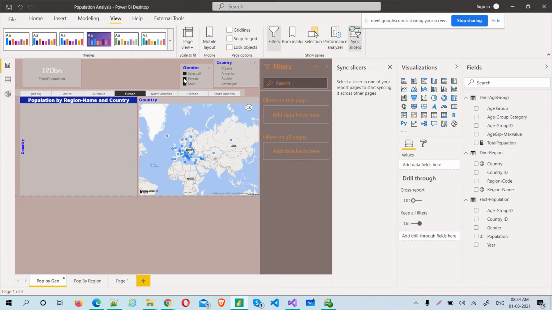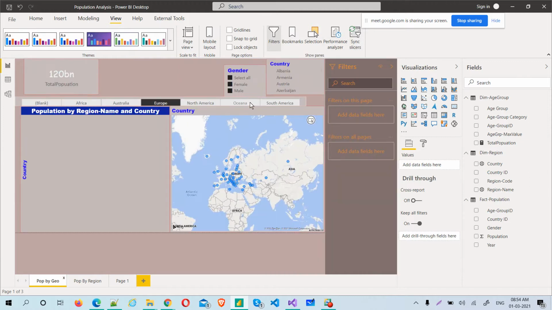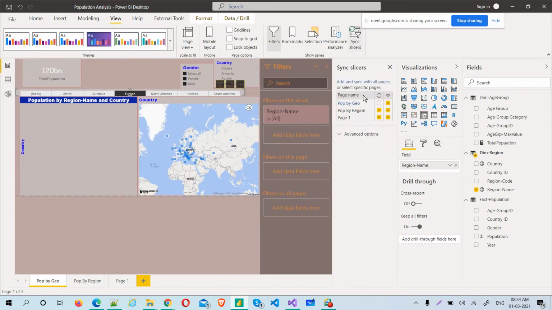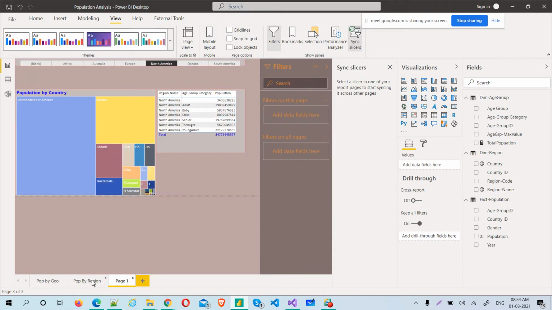So why? Because of the sync of this slicer. Actually, let me click this sync. See, this is not synced, it's only visible. What does sync mean? Whatever you apply here, it should apply only to the synced pages. Sometimes the user wants to see these filter values on different pages. In that case, the sync slicer is very helpful.